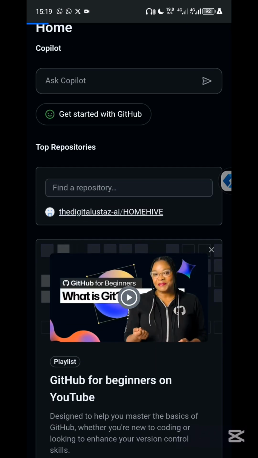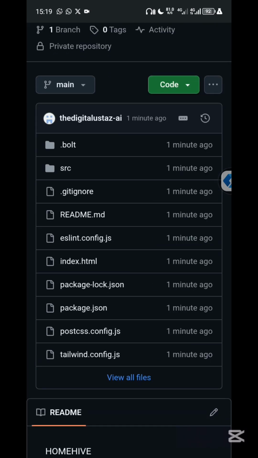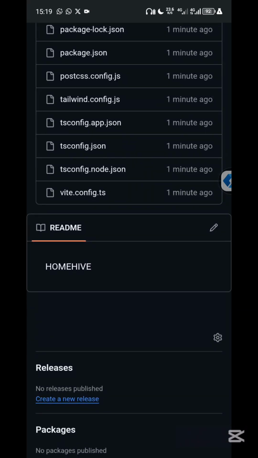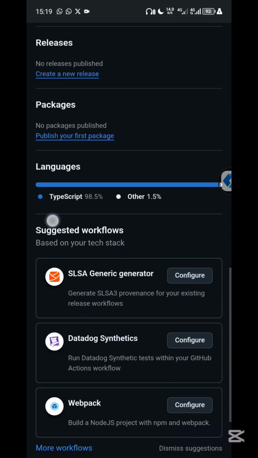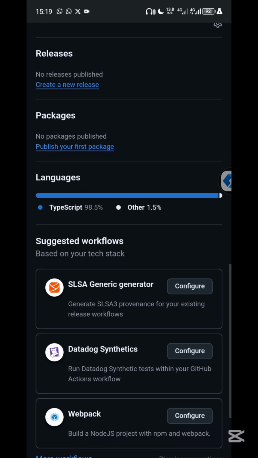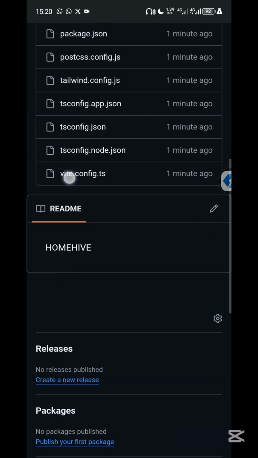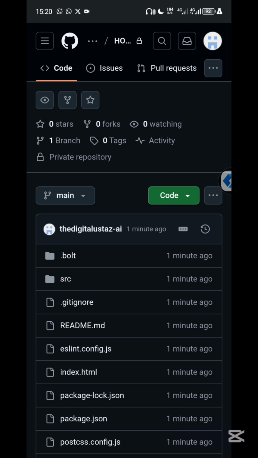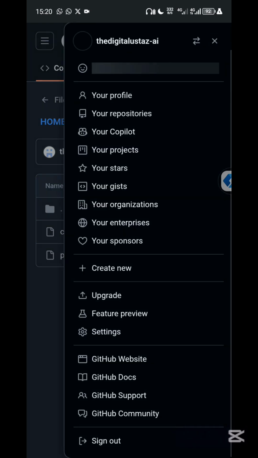So let's check this repository, and you see some codes. These codes you are seeing here, this is what Bolt AI has added to this work. You can see the language used for the website. It's TypeScript, 98.5% TypeScript. You can see these are some workflows, like the codes being implemented by Bolt for your website. Everything is here. You can see .bolt, everything. So this is what happens at the back end after integrating, to add everything.